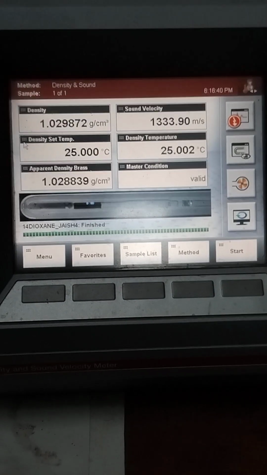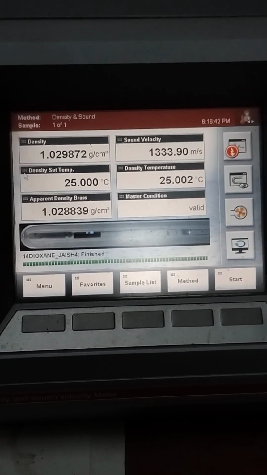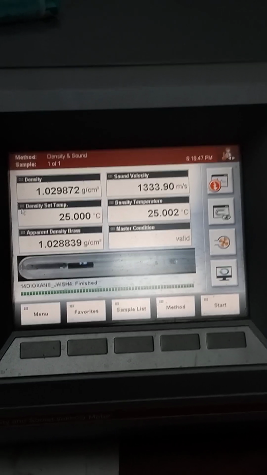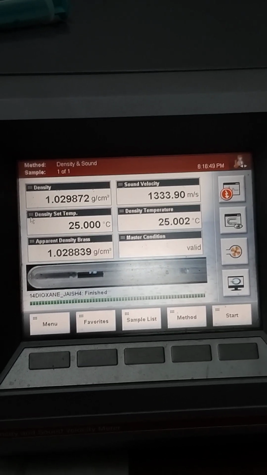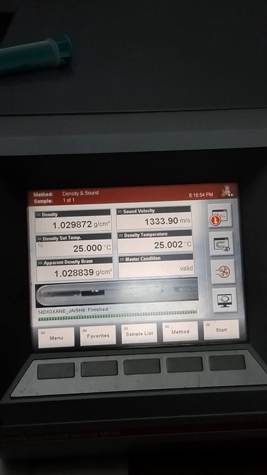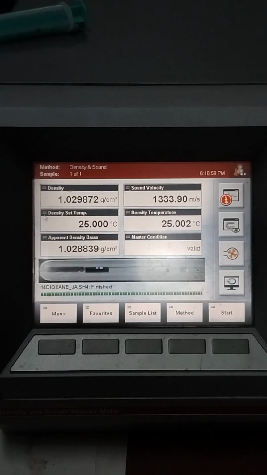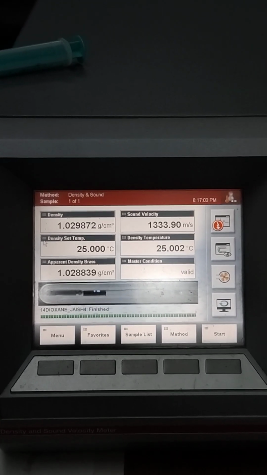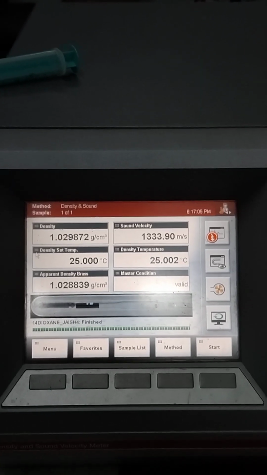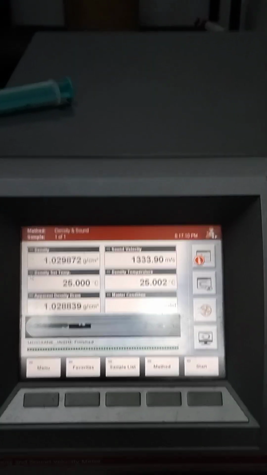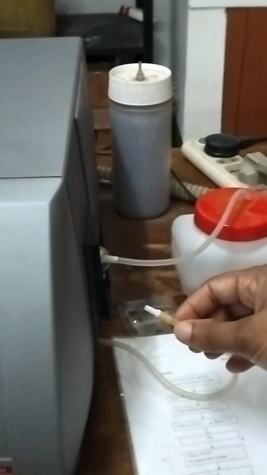So dear guys, if you'd like to clean this apparatus, then you have to confirm this thing. After pushing rectified spirit, you have to turn on the fan related to this apparatus. When you turn on this fan, the internal portion of this apparatus will be dried. So before injecting our main sample, we have to be ensured about this kind of thing.